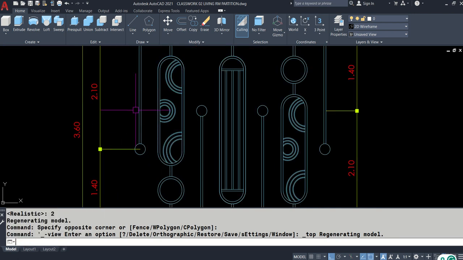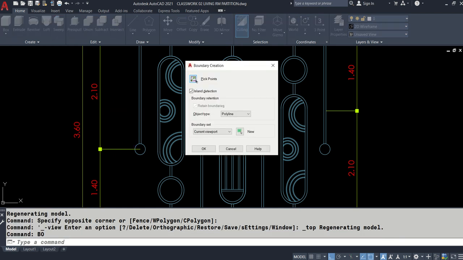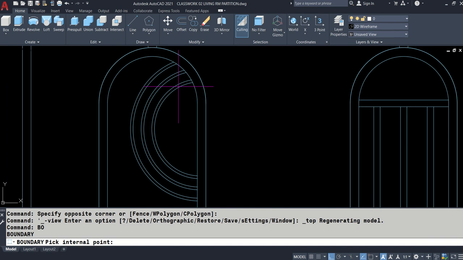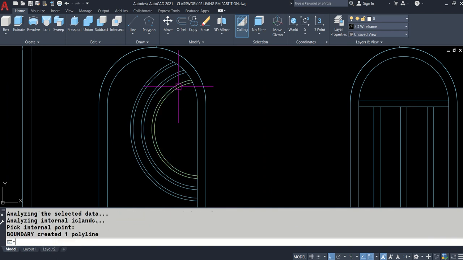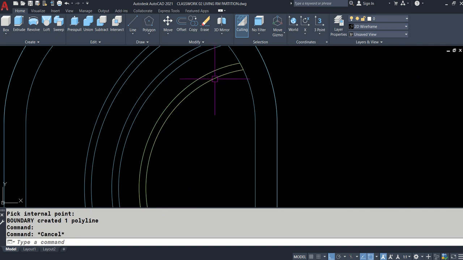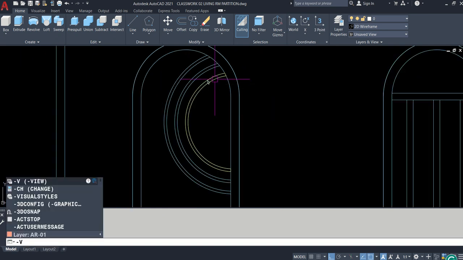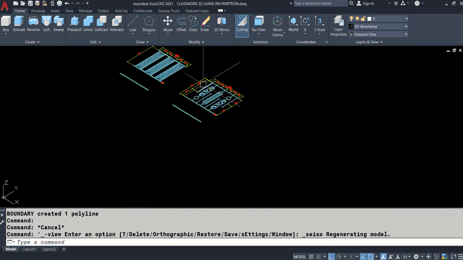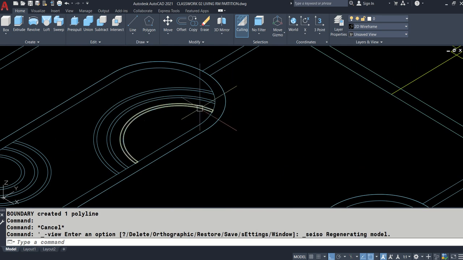nag-command ako ng boundary or BO, enter. Sabi niya, pick points. Okay, so zoom in lang ako dito. I will be clicking here sa loob, sa gitna. Click, enter. So, there you go. Gumawa siya ng isang buong object. That's why ito, lipat ako ng view. Say, southwest. Okay, ito yung can-create natin na boundary.